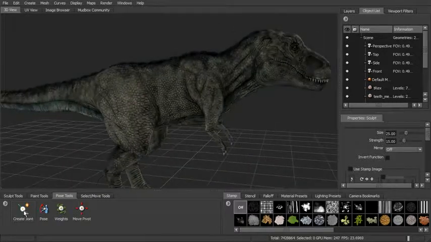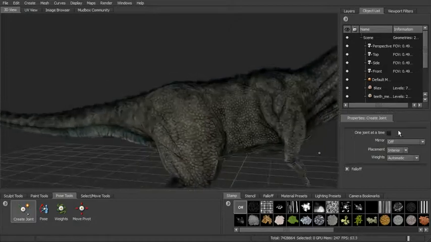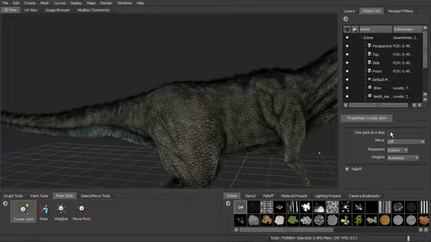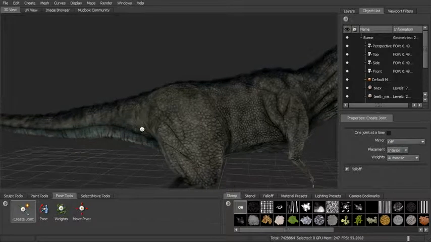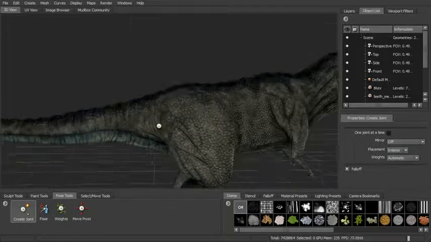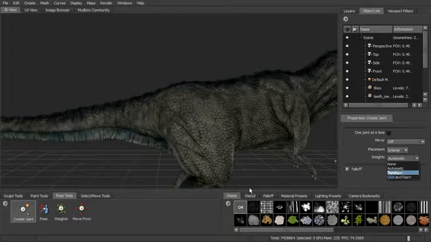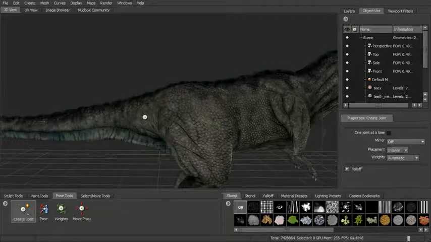The first thing we'll take a look at is the Create Joint brush. You can see a couple of properties over here. We can choose to create one joint at a time or have multiple joints created, in which case we would be able to create our own hierarchy. We've got mirroring that we can use, and then placement. We can either have our joints placed at the center of our object, inside the geometry, or we can have them on the surface. And then the weighting, we can change from automatic to click and paint, where we can manually paint, or based on the topology, or none. We'll just set that to automatic.